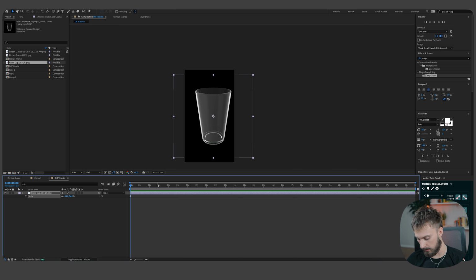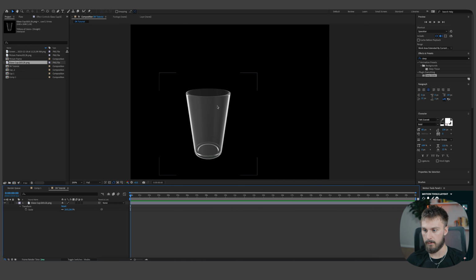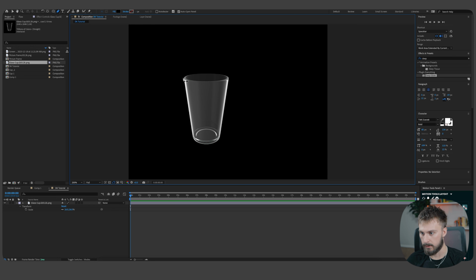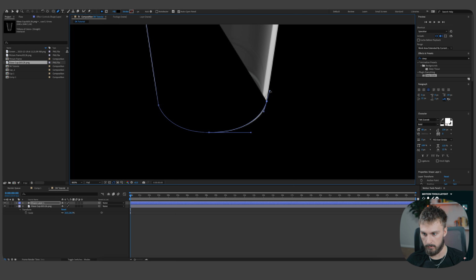All right, so we have this glass here and I'm just gonna scale it down, position it how we want. Something like this is okay. And then we're gonna now trace it with the pen tool in the top left. So I'm gonna click on the pen tool and we're gonna trace it. So right here, I'm gonna hold down Shift to make it angle and then do it again over here. Just click and it should be almost good.